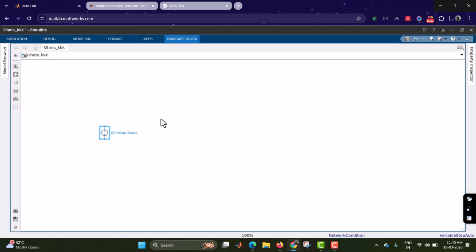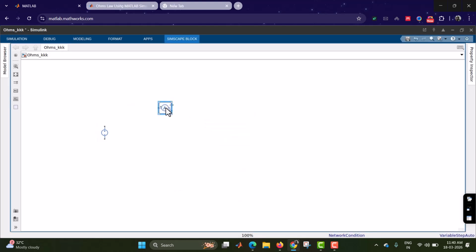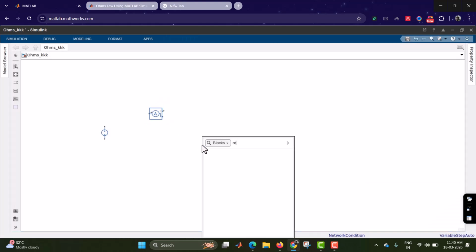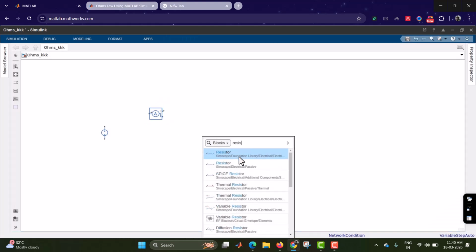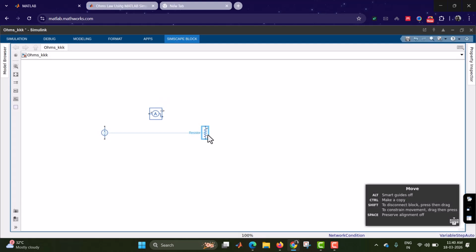Second, I need a current sensor under the same foundation library. I have taken the current sensor. The third one, I need a resistor. That is also from the foundation library, and you can rotate by pressing Ctrl+R. If you want to flip, you can use Ctrl+I.